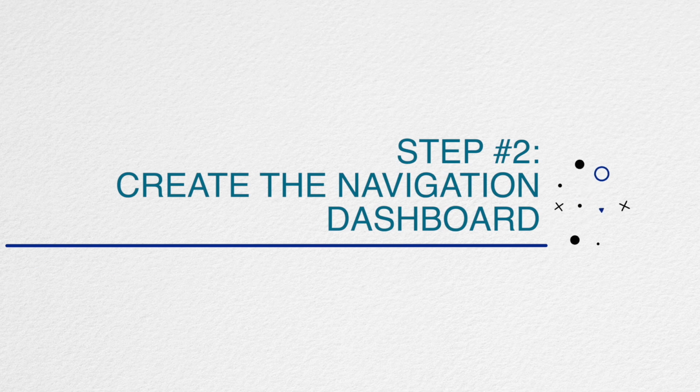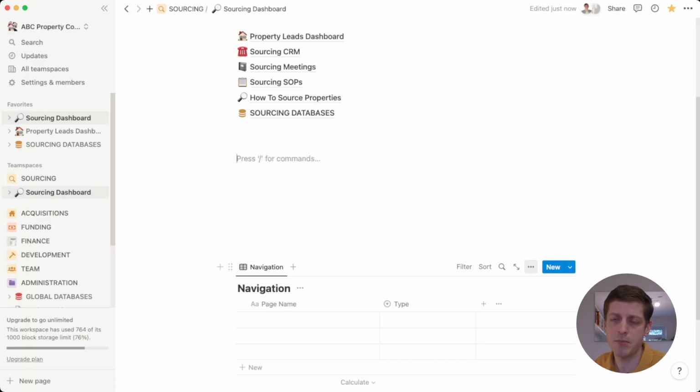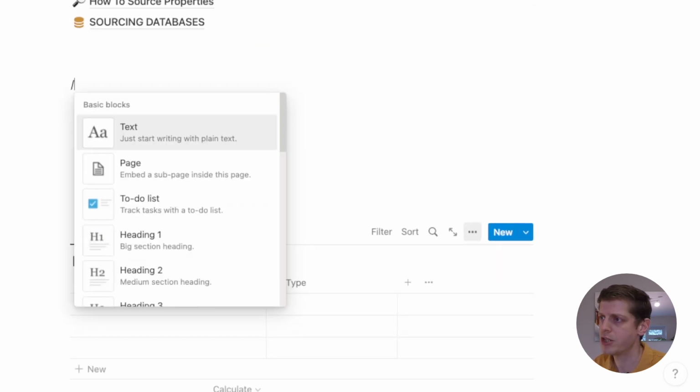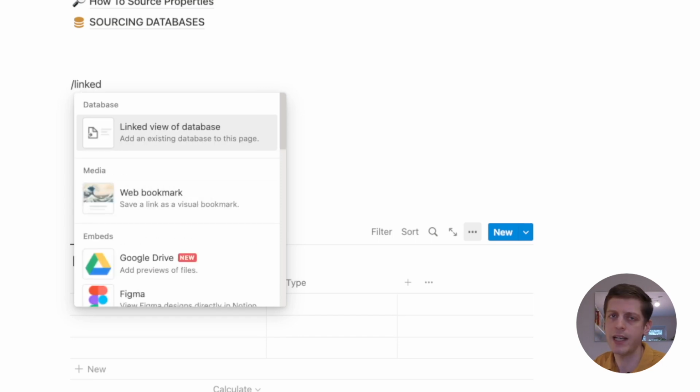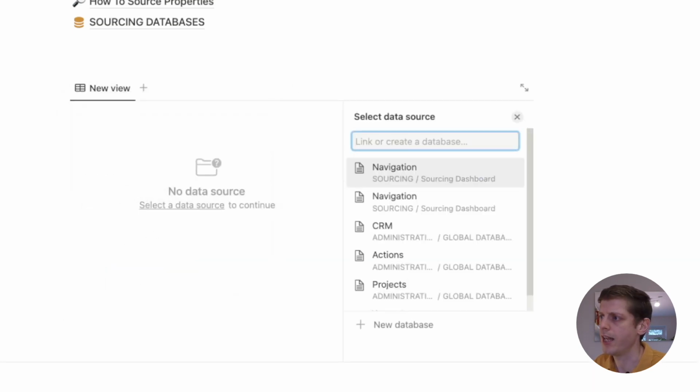Now that we've created the database, the next step is to create a linked database. This is going to be our dashboard and the actual thing that we use. So imagine that this database was stored somewhere else within the workspace. I'm keeping it in the same place just for ease, but we would tuck this out of the way into another page. So again, we'll use the / and then type linked because we want a linked view, and press return. And then we want to go to our navigation database, which you can see here is under sourcing and then the sourcing dashboard. So I'm just going to click that one.